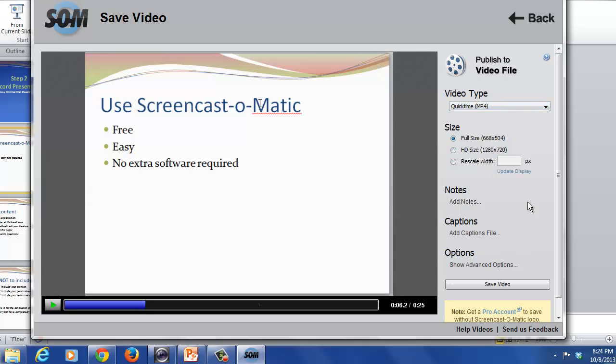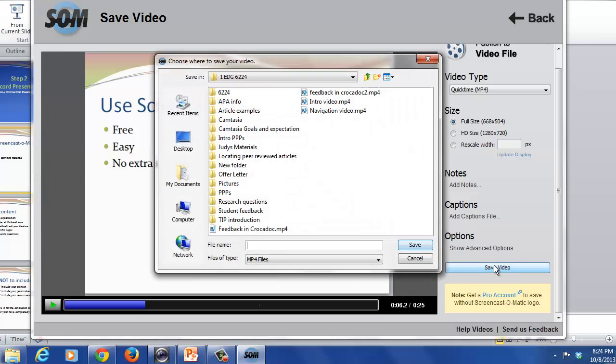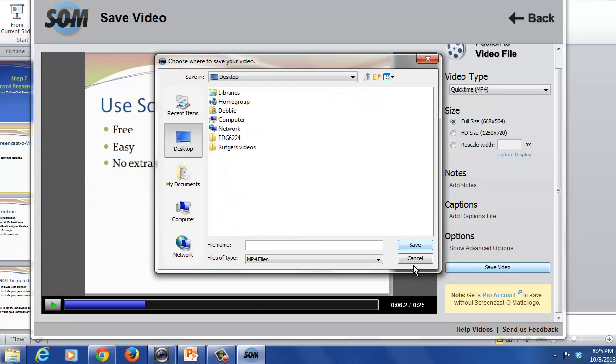So I don't actually need to fill in any of this. Whatever is set here is good. I'll just click on Save Video, and then choose where I want the video to go. I'm just going to put this on my desktop, to make it easier. And I'll type in test video, and then click Save.